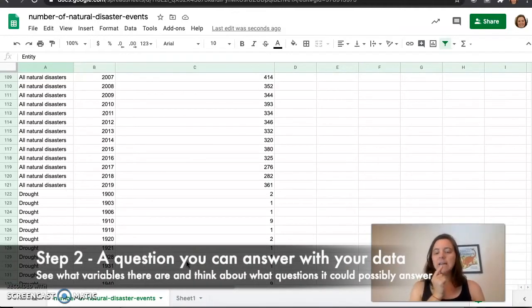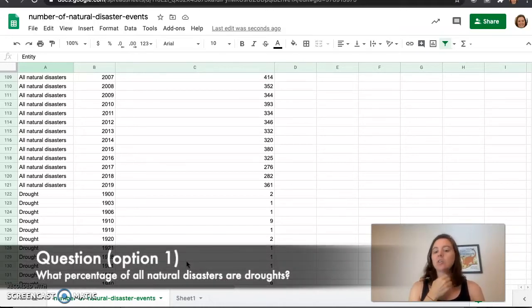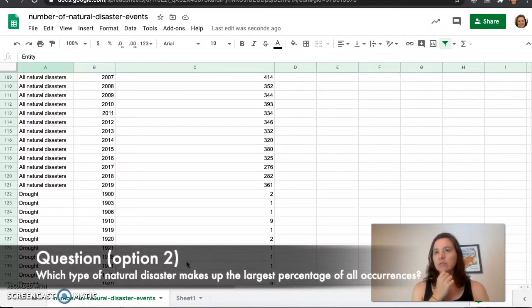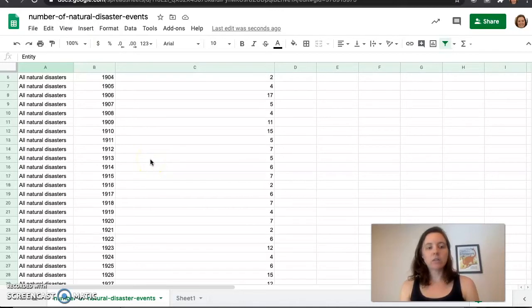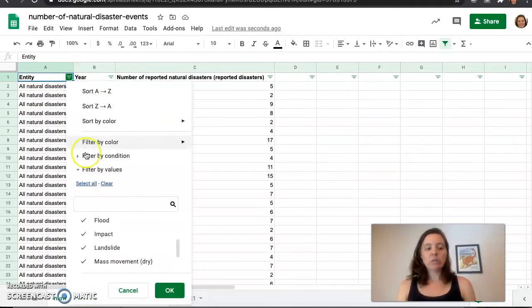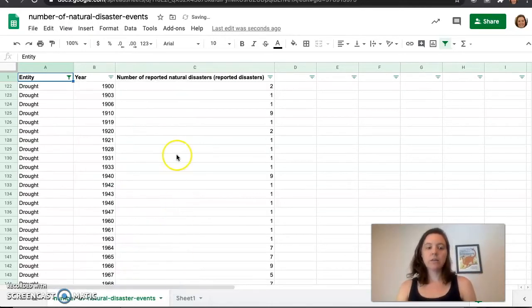In this case, if I wanted to ask the question, what percentage of all natural disasters are droughts? Or what type of natural disaster is there a higher percentage of out of the whole records? Then I could definitely answer that with this data set, and I would just need these types of natural disasters over here, this entity. But I don't want everything all lumped together. I just want the individual types of natural disasters. So I'm going to uncheck natural disasters and click OK.